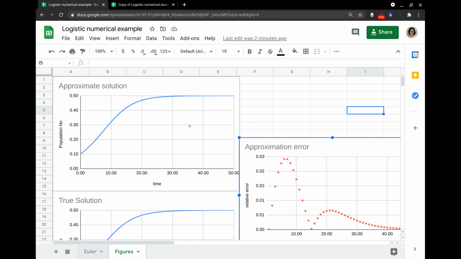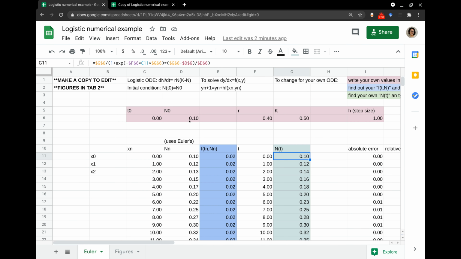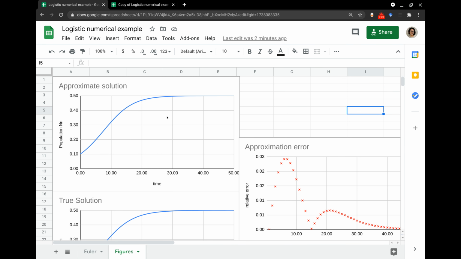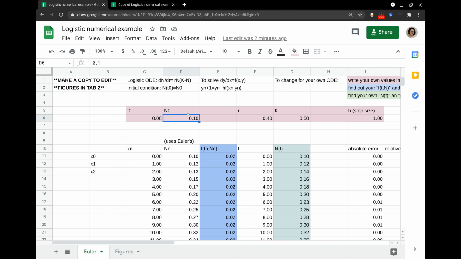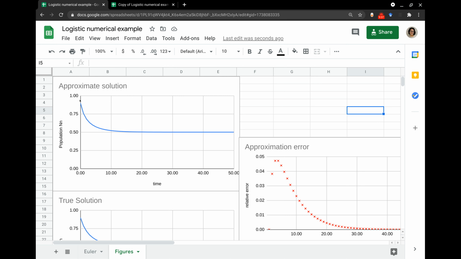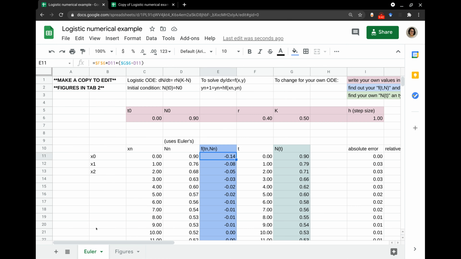So if I go back over here, I can change to, let's see, we said when we classified this differential equation that a logistic solution heads towards its carrying capacity 0.5. So I start at 0.1 down here, and then I head up to 0.5. So a quick thing to do would be to say, okay, what if I start at 0.9? It's going to update everything in the sheet. And you see that now my derivatives are negative, so I'm decreasing my solution. And we can see that, yeah, I start at 0.9 and I head down to 0.5. So once it's set up, it'll just change itself.